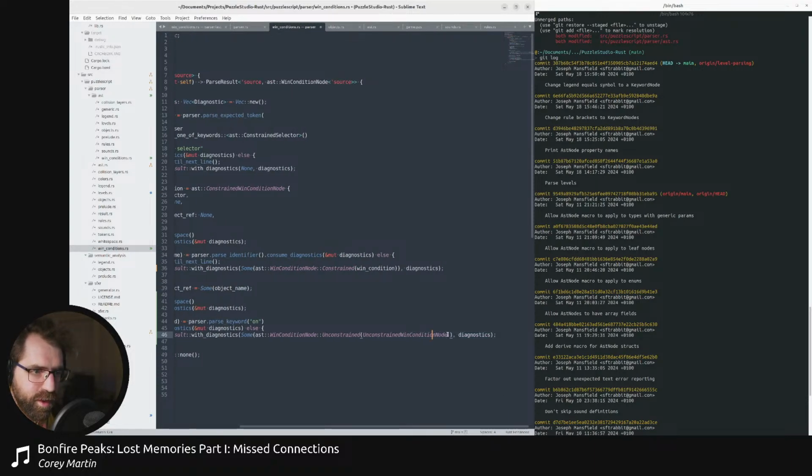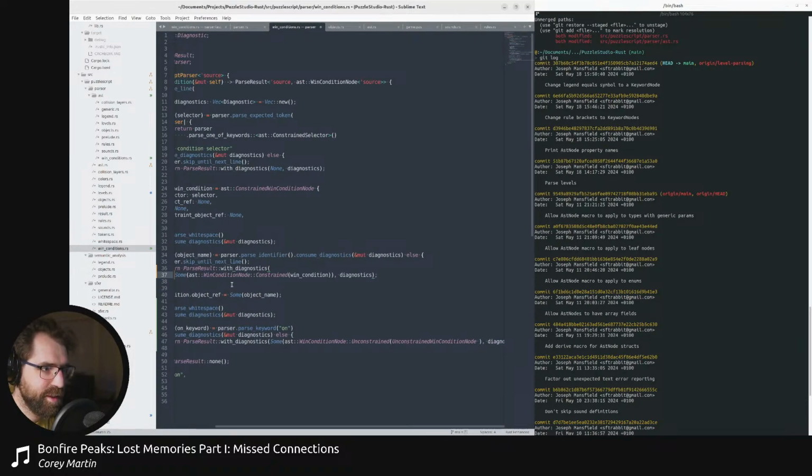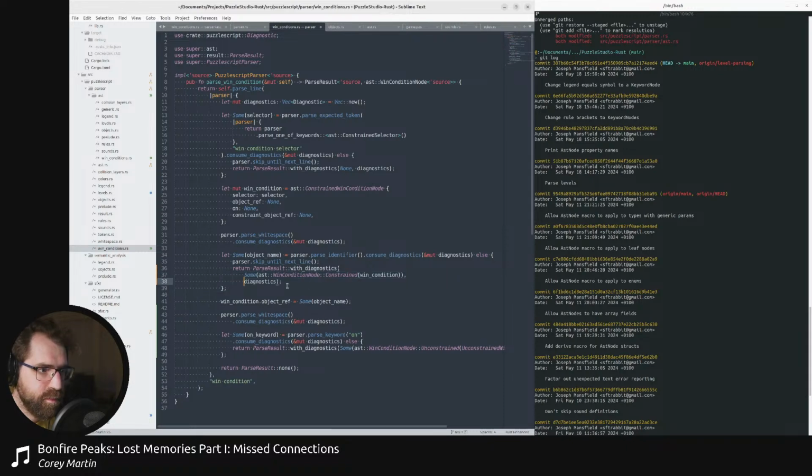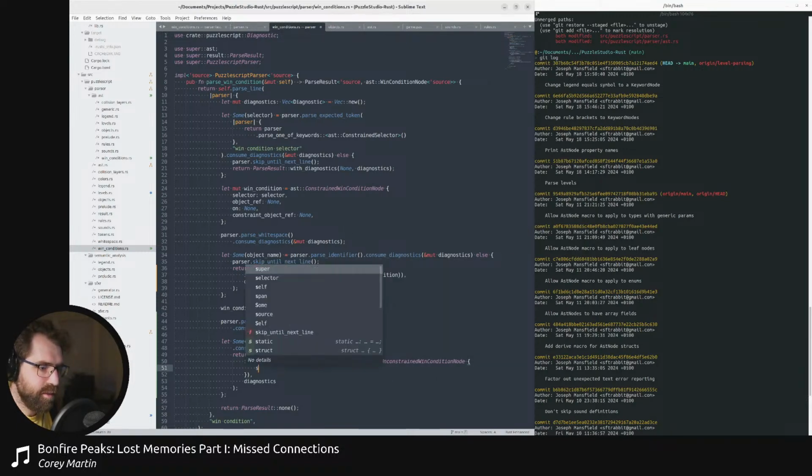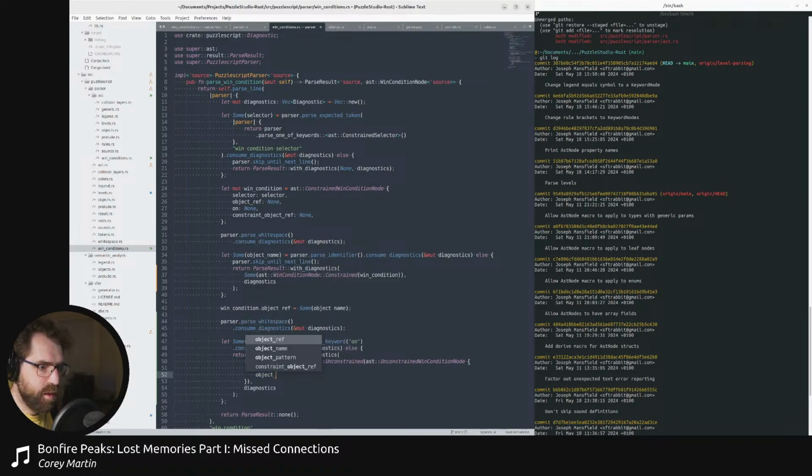Okay, so then we have an unconstrained. Okay, let's try and make some of this look a bit nicer. Okay. So then we have an unconstrained win condition node, which is going to be a selector and an object ref. The object ref is going to come straight from win condition. Object ref.